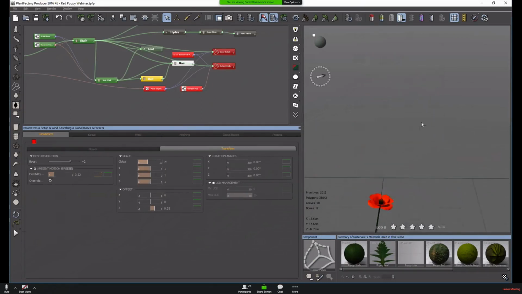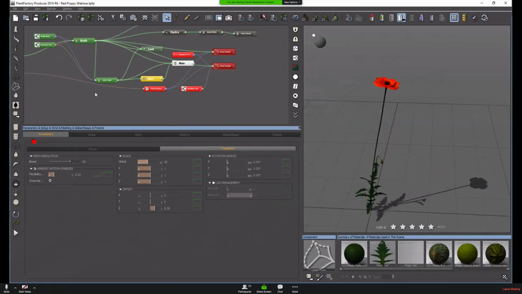Okay. Now, are there any more questions regarding our poppy flower? If not, then I'd consider this to be finished, and we can move on to the other topics for today.